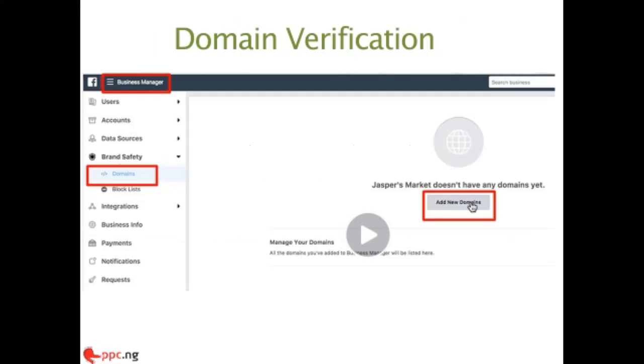This is the domain verification, like I said. In the next video you need to watch, I'm going to show you how to do all of this. You can see the business manager. After checking the status under the business info, you can now come to the business part of the brand safety. You click on domain, then you have new domain. You can see it on the screenshot.